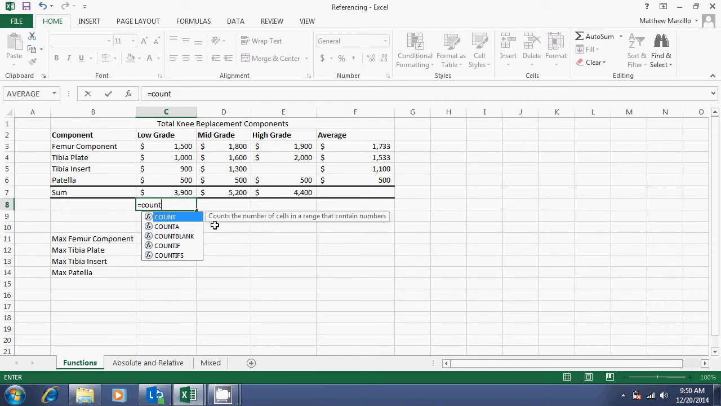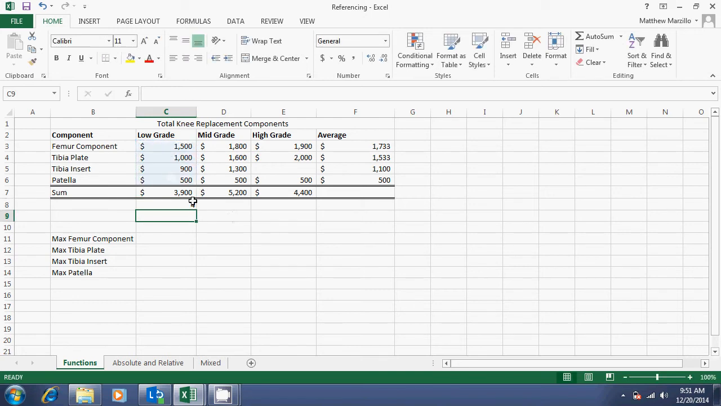So the COUNT function counts the number of cells in a range that contain numbers, right? So if we were to do it here, C3 through C6, we're all good. It counts up 4, and we can drag over here. So perfect, right? The low grade has 4, mid grade has 4, high grade has, I'm sorry, 3. That's accurate. But if we pulled this to the left, it's saying 0, right? Because it's text in columns B3 through B6.